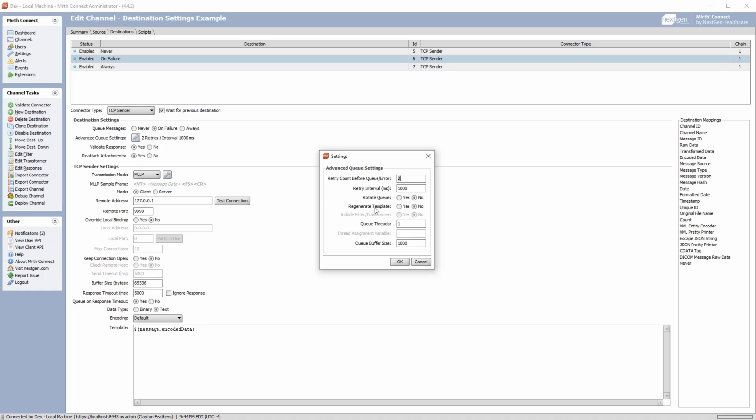Now next we have regenerate template. This will allow us to replace all the variables within our connector if it's changed. So for example, if we have to change the port within our TCP sender after messages have been queuing, then if we have this setting off, then it'll still try to hold on to the bad port when it's trying to resend the message. If we have it on, then as soon as we deploy our channel, it'll replace that port and try to send the message with that port.